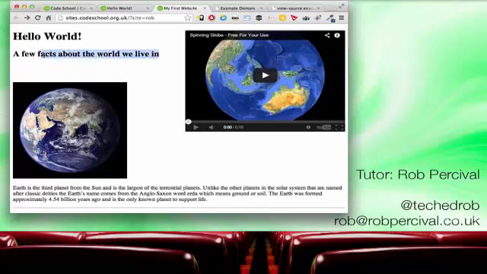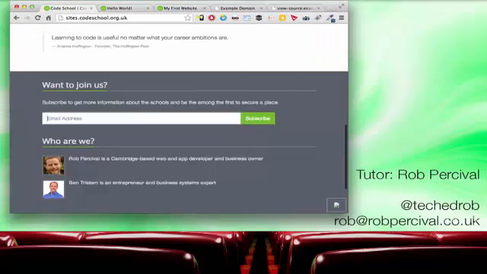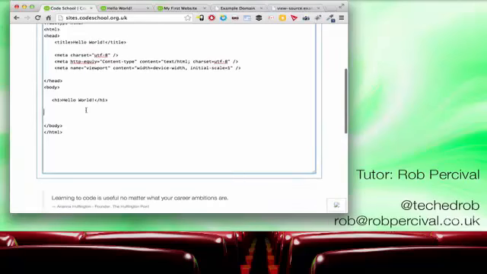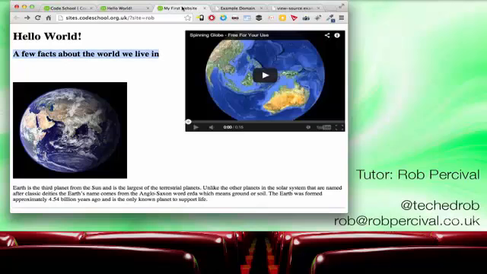Okay, and then I'm not going to bother typing this in. That looks like an H2 to me, so I'm going to copy it over. Yeah, tabbing doesn't work on this page, which is a bit frustrating. I'll take a look at that. H2. A few facts about the world we live in. Okay, we're getting closer and closer.